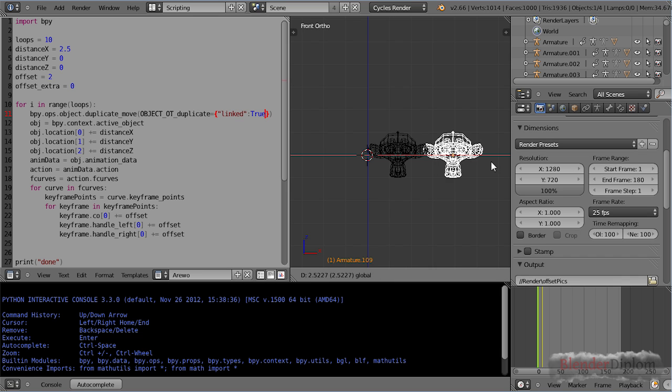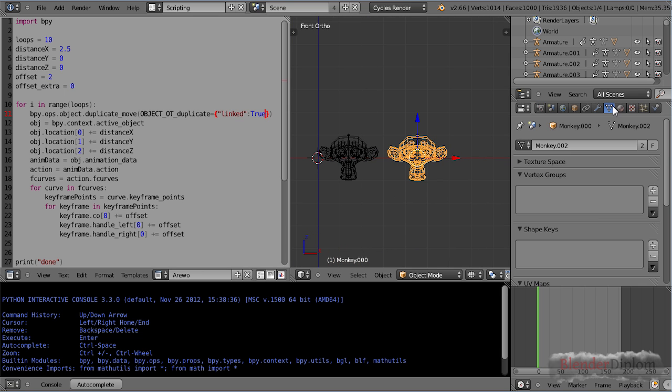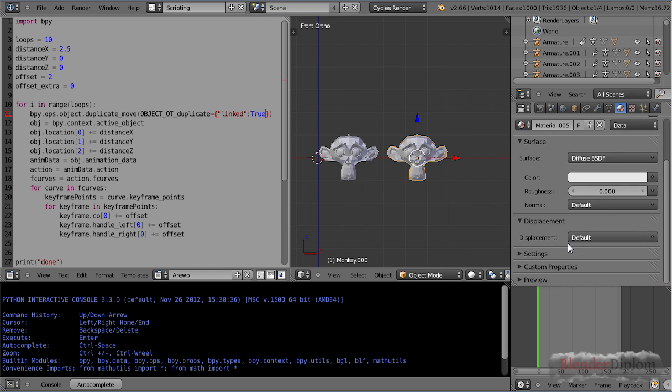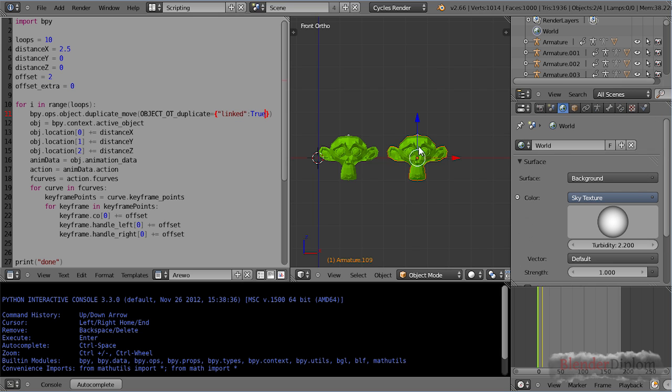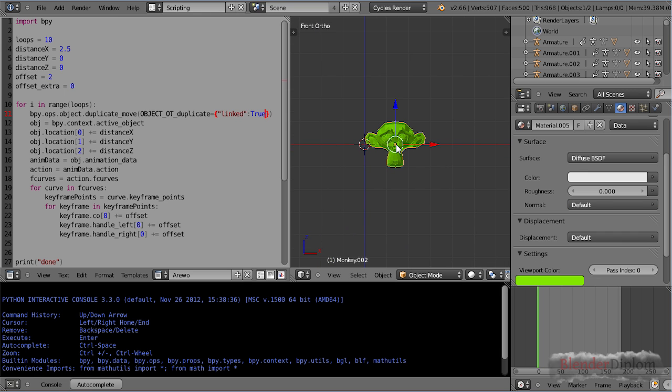If I press Alt D here, you can see there's a linked copy, and the way you can see that it's linked is it has the same data block. So this is the data block, and monkey.002, monkey.002, so it's the same thing. Also, if I were to assign a material here, you can see that it's impossible to assign this material to just one of them because they share a data block. Now this is a very cool thing because they're kind of getting treated like particles, so they render really fast, especially in Cycles. They also don't use up a lot of memory.